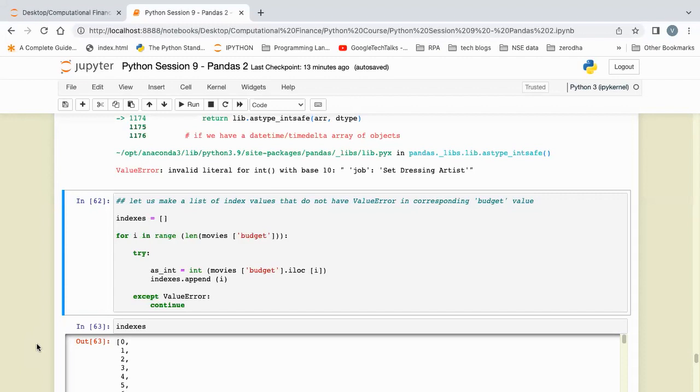Yes. So you have to first go to element number 1, which will be identified by iloc i. You're going row by row. What is the value associated with that particular row, denoted by i, in the movies budget column? You'll try to convert it into an integer. If it gets converted, you append it to your container indexes. If it shows a value error, except ValueError, then you say continue to the next row number. That is what is happening.